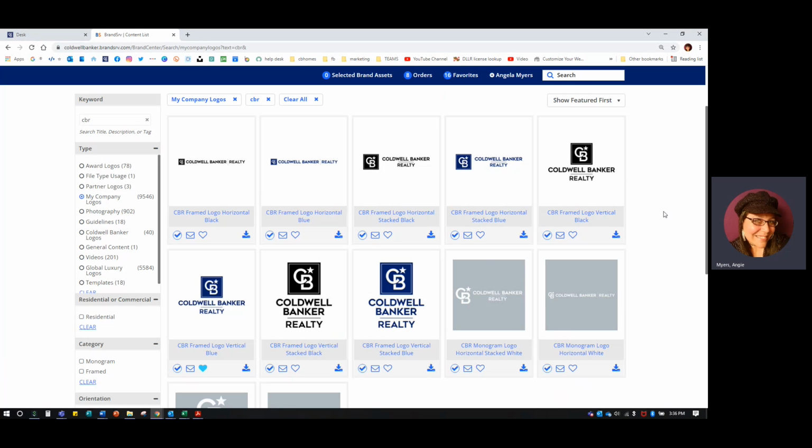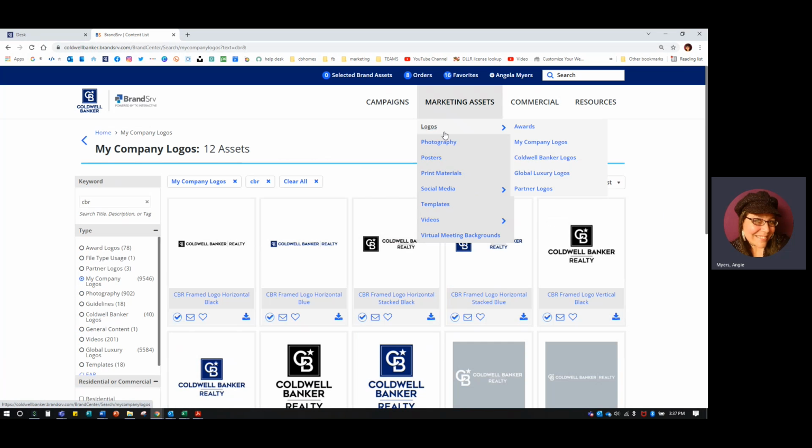Those are excellent opportunities to grow your business, but we also want to make sure that you're protected and that you're also following brand guidelines so that you look good. We want to make sure you don't have any compliance infractions because you guys work way too hard for your money to give it to the commission if they do happen to notice that something is out of place. So again, just send those over to me. I'm happy to help. And in BrandSrv, it's marketing assets and logos and my company logos.